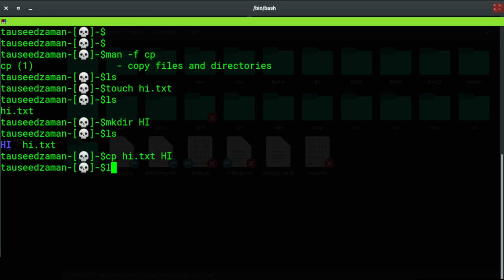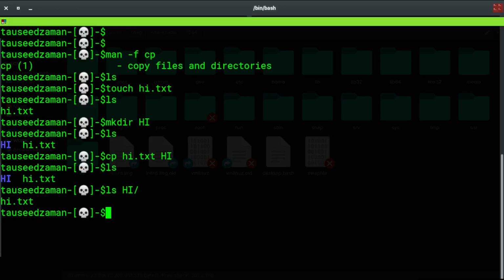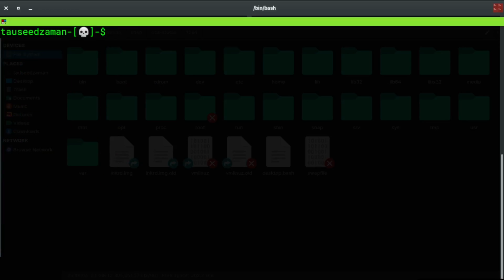If I hit enter, and then ls, it exists right here. And now if I ls the hi directory, as you can see, it exists right here as well. So it copies this from source to destination, from the current folder to the hi directory or folder. So that's how you can copy files.